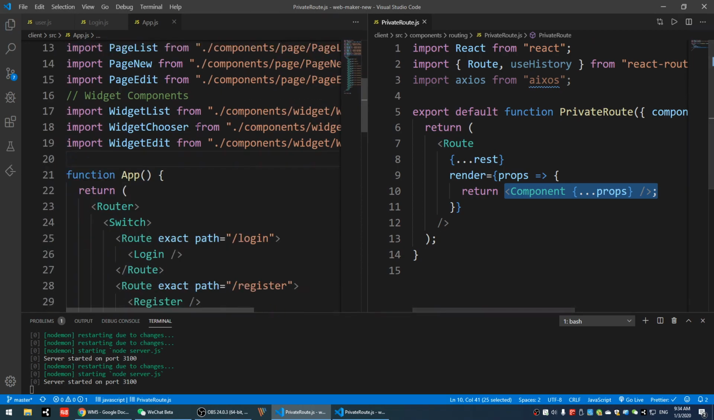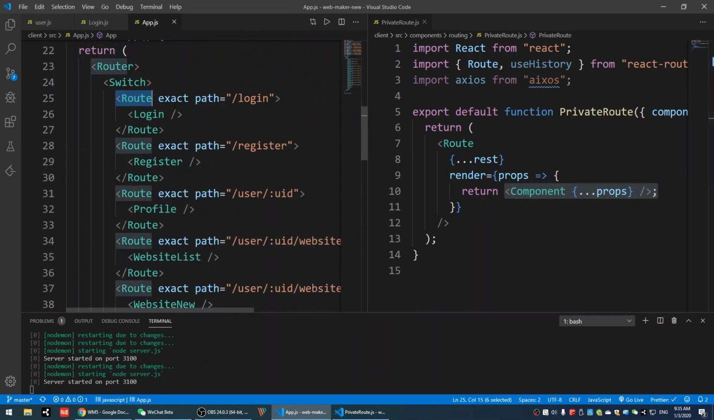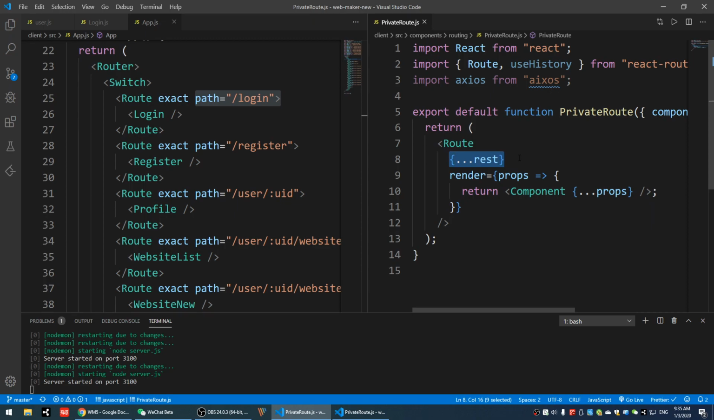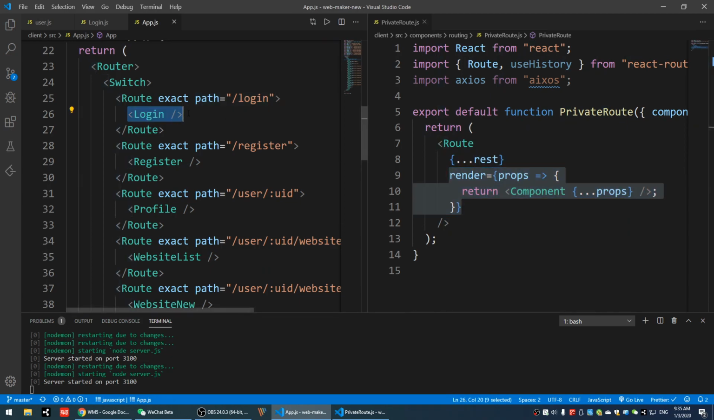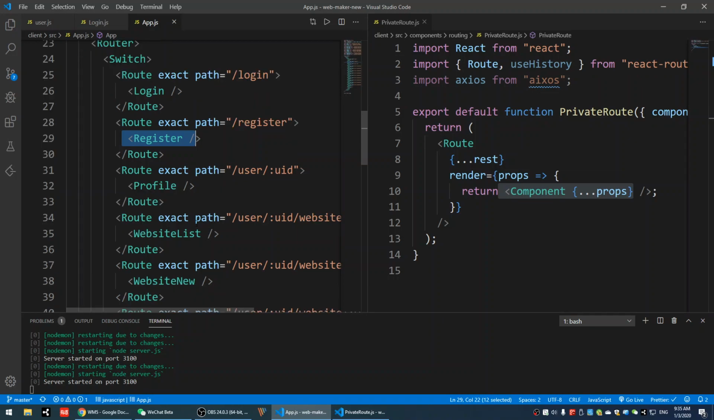Let's compare them. It's basically similar to the regular route. This rest is just going to be the exact and path. It's going to provide exactly what I provide for exact and for path. The route rest here basically means exact equals the exact provided and path equals the path provided. And the render is just what's going to be included inside here. If you provide me login, I'm going to bring you to login. If you provide me register, I'm going to bring you to register. We want to create a reusable private route wrapper that can be used for any private route you want to have in the future.